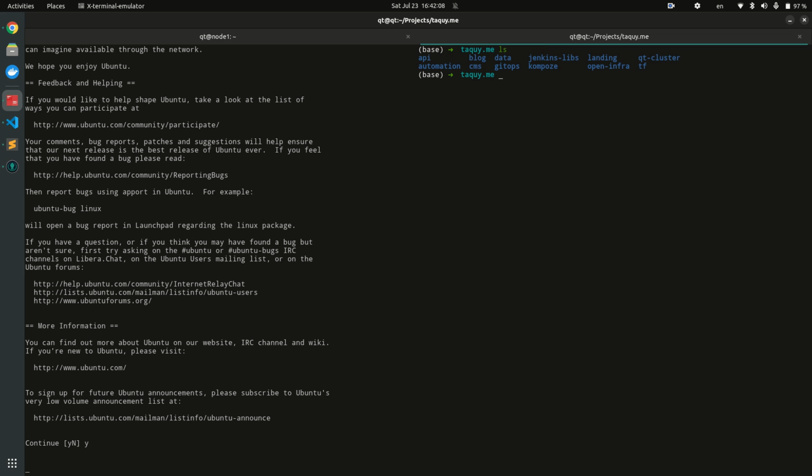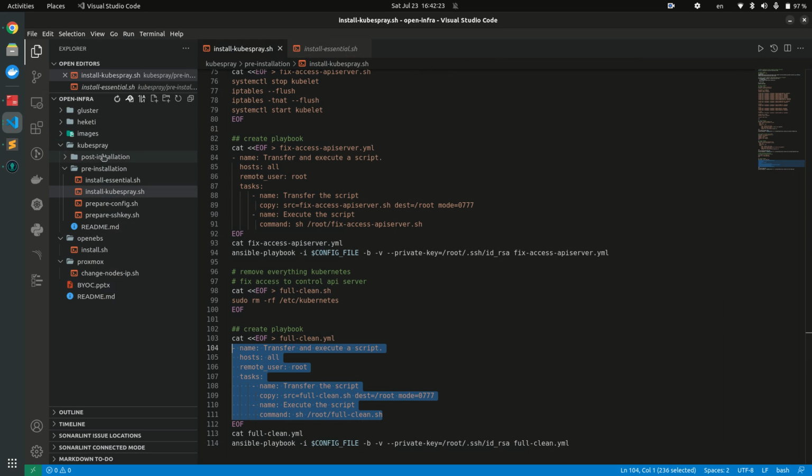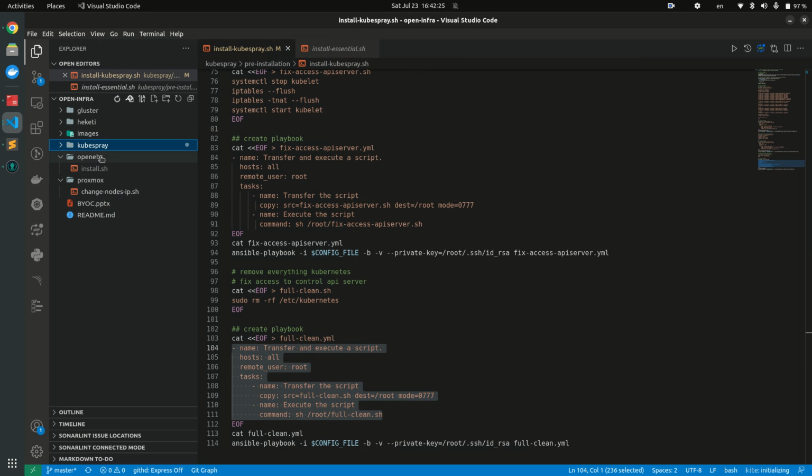Hi guys, so actually I will open my previous project just to show you guys how I actually export my service account. So here in my open infra repository, I actually have a sample for the group spray.